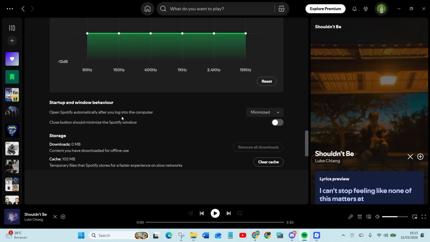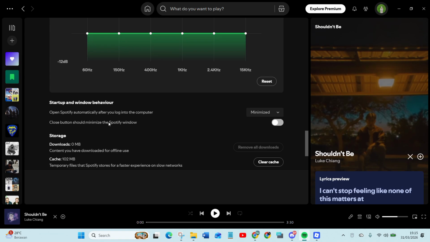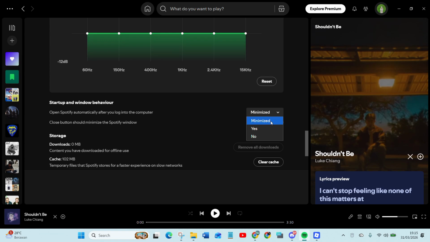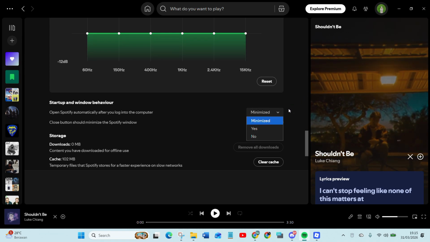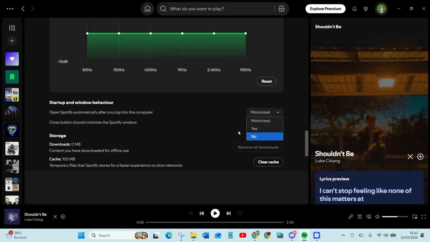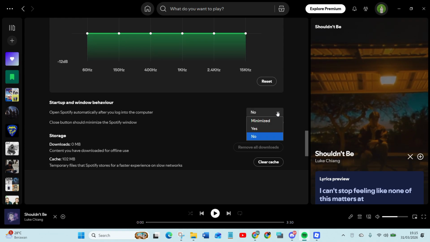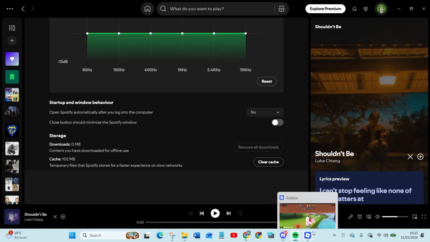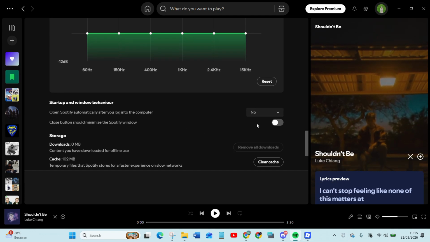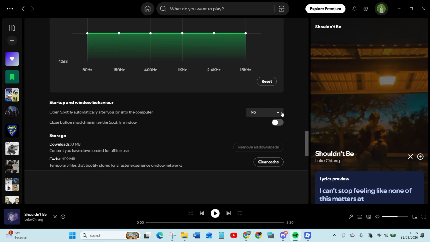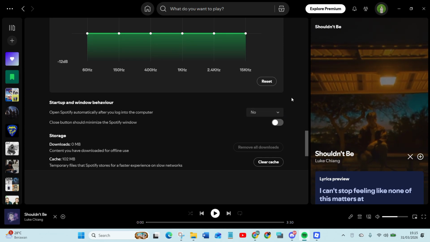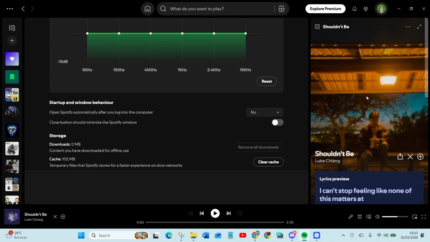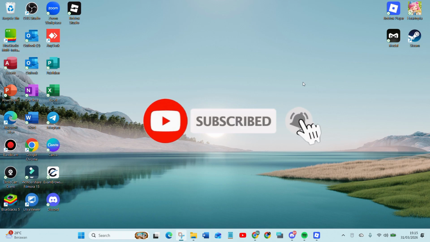So actually, by default, your Spotify will open automatically after you log into the computer, as minimized. Now, if you don't want Spotify to open automatically, you can just choose No. So Spotify will not automatically open when you start logging into your computer. It's very simple, right? So that is how to stop Spotify from opening on startup on Windows 11. That is very simple, right?